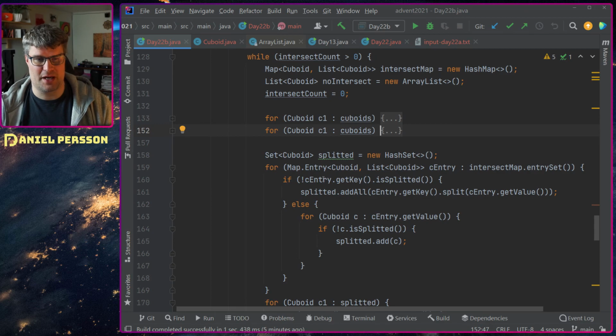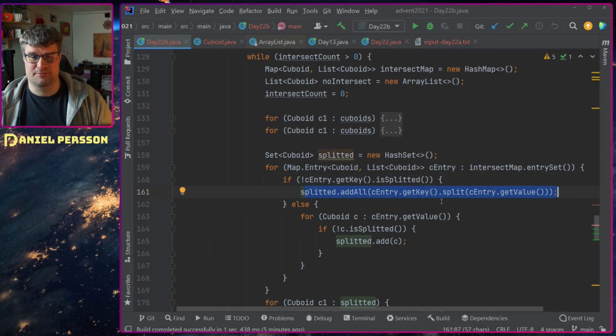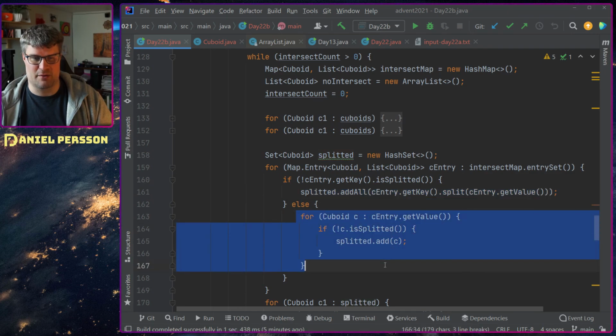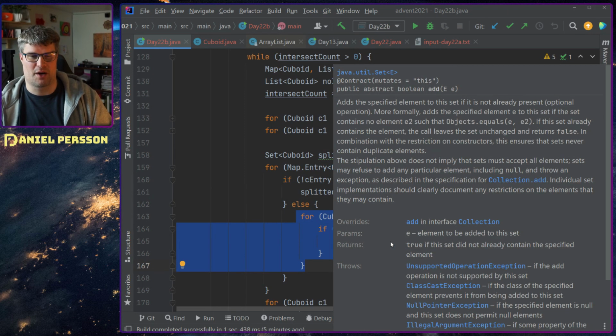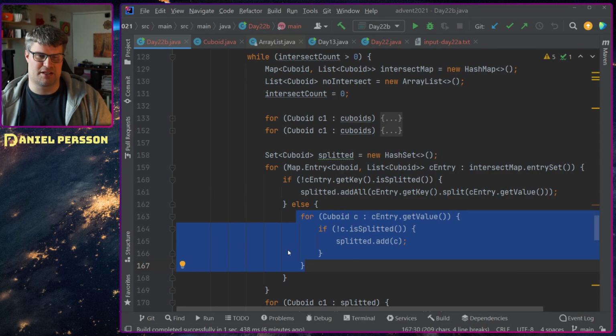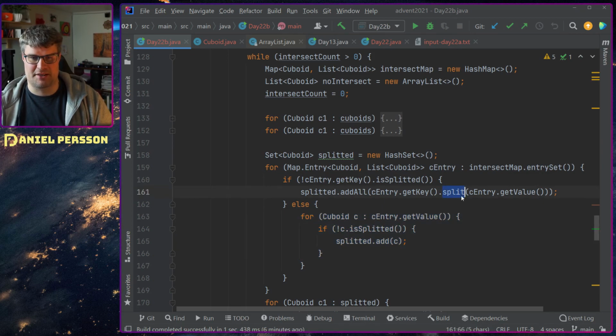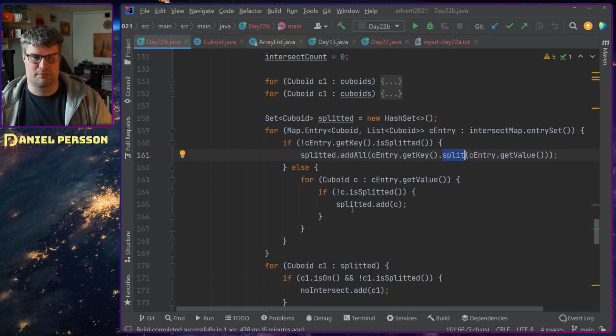Then I will go through here and check if this first entry here is not split, and I can split it. So then I split it. Else I will just add every other one in this intersection that is not split. So this is to split them up and also add all that aren't split.